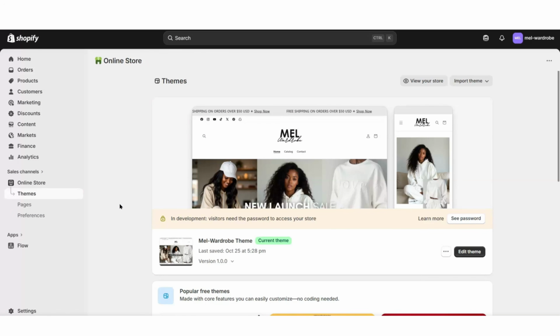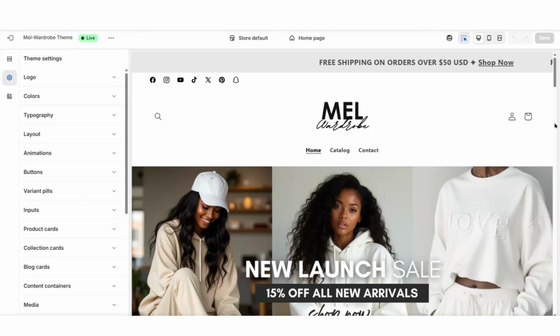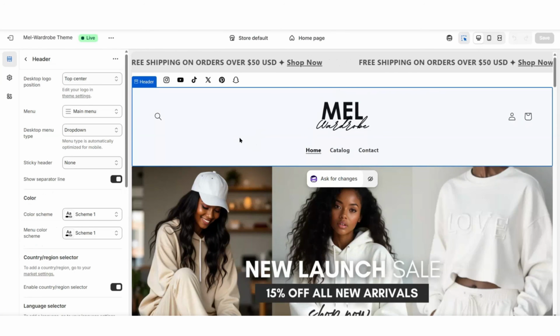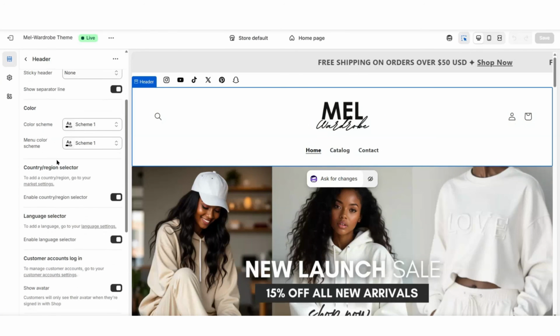Inside Shopify, you'll want to open up your themes page. This is where you can edit your website. First, I'm going to show you where you can edit your menu and where you can add a new menu to your website. Click on your website's header, and you'll see all the editing options for your website's header.